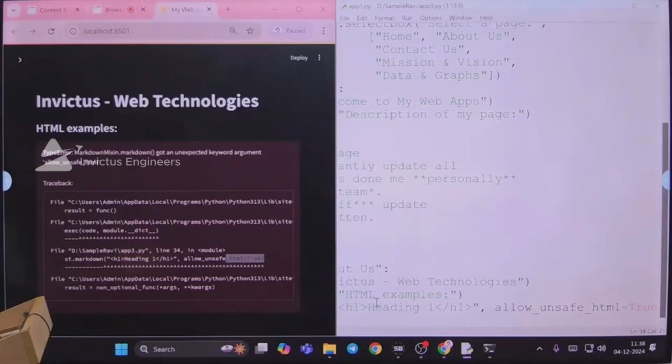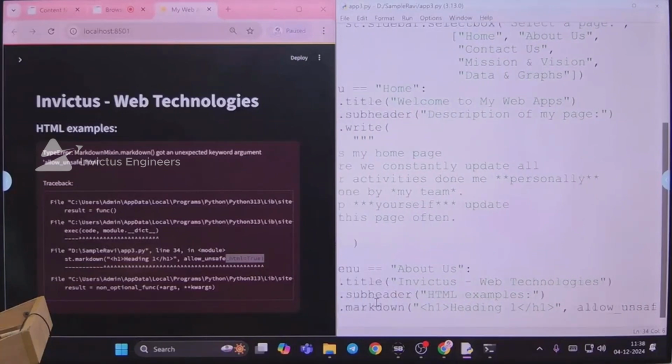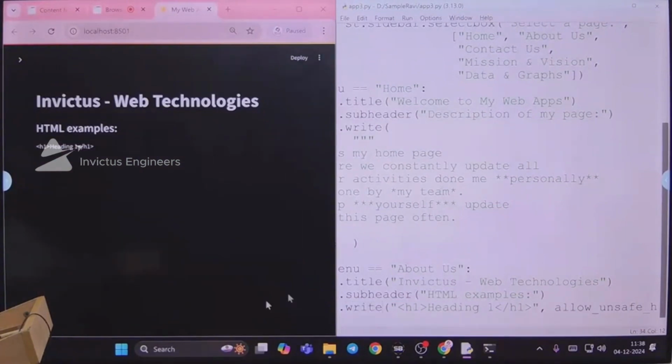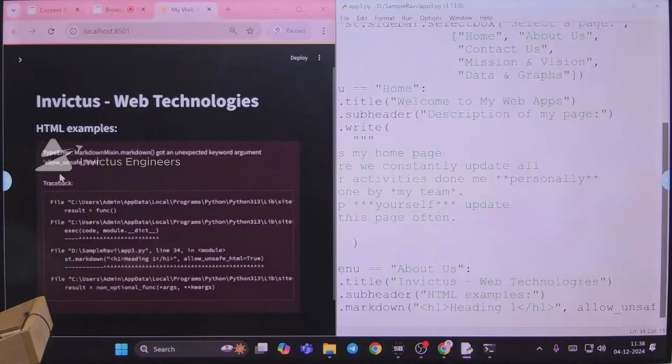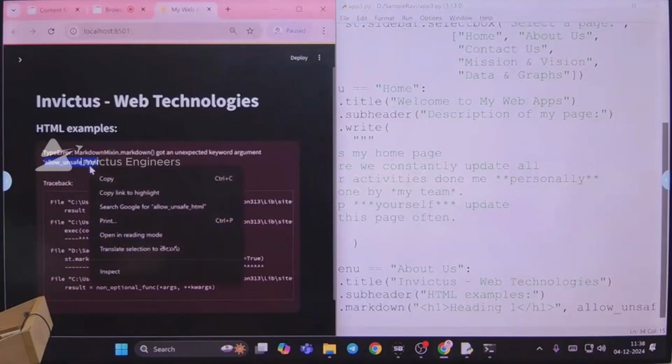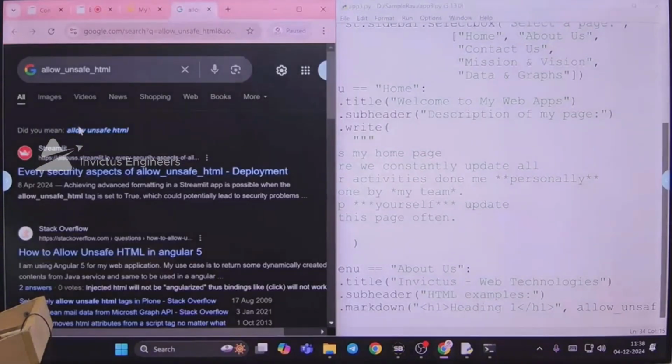This is markdown, the markdown spelling is correct. Okay, so let's use right. But the spelling is correct. So it has a problem with spelling. Hello, unsafe HTML. Okay, right. So let's search it on Google. So it's there. Hello, unsafe HTML is there. Okay, so hello, unsafe HTML.